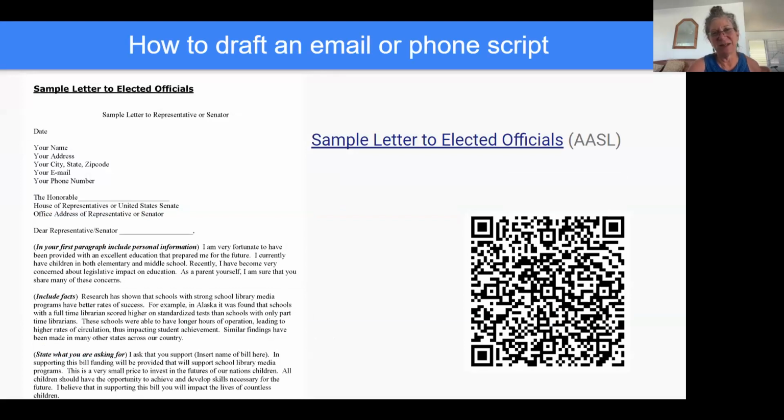This is actually based on a sample letter to elected officials from the American Association of School Librarians. And of course, if you're going to do this as an email or phone script, then you wouldn't be quite as formal. You wouldn't put your name, address, et cetera, up at the top. I'm not going to read that whole thing to you, but that's just a template for what you might want to include if you're going to do an email or create a phone script. So next slide.